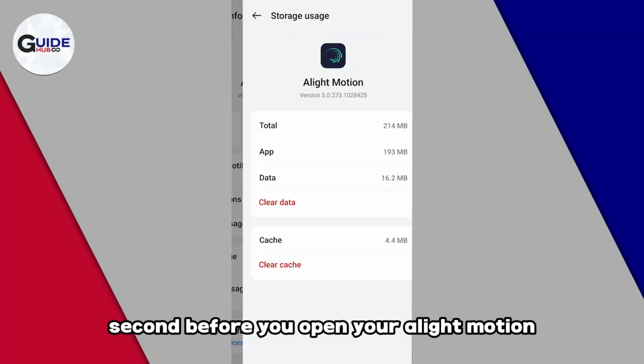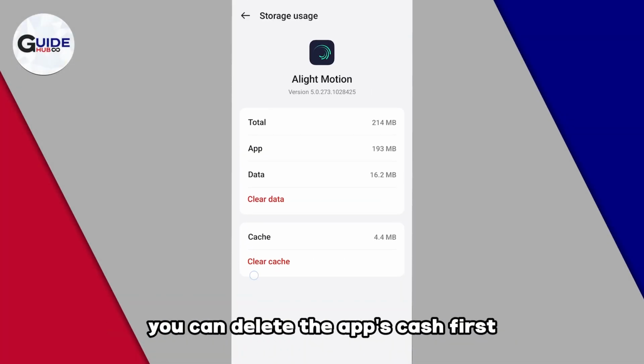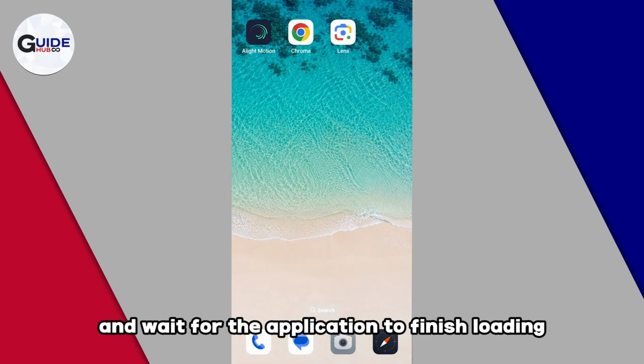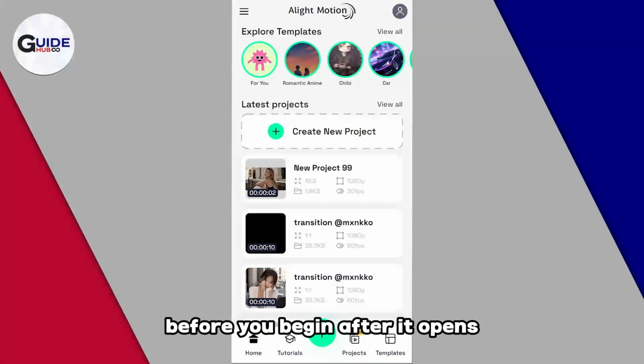Second, before you open your Alight Motion, you can delete the app's cache first to make it smoother. Open Alight Motion on your device and wait for the application to finish loading before you begin.